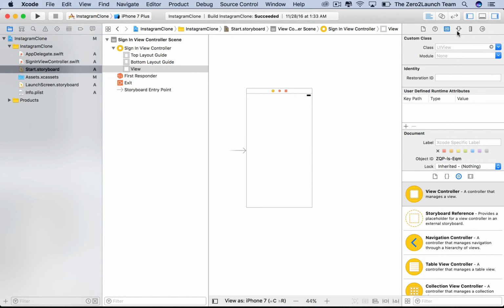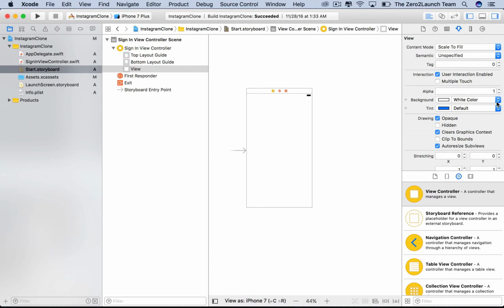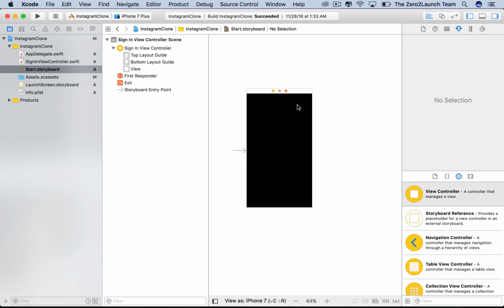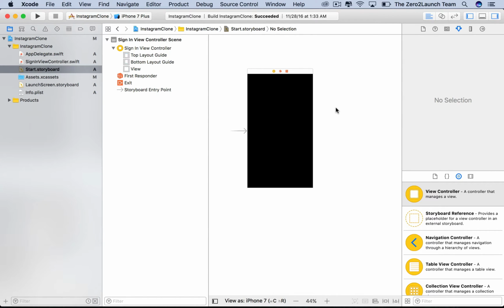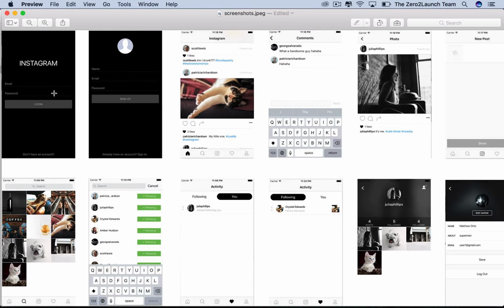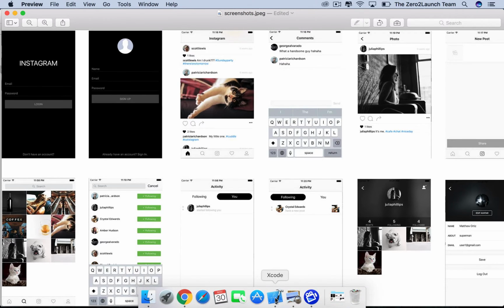Alright, good. Now, let's build the UI for the scene by changing its background color in its attribute inspector. Let's see. Actually, let's go back to our design to see what we need to do. We have two text fields for users to input their emails and passwords, and a button for signing in, and a button at the bottom right here for switching to the sign up scene. Alright, good. Now let's go back to the storyboard to build the scene.